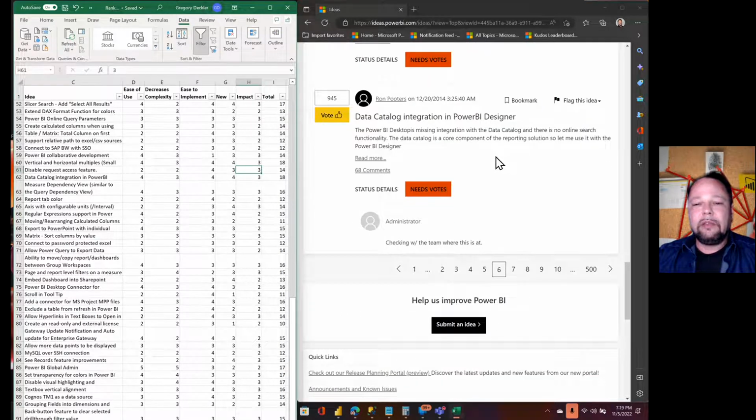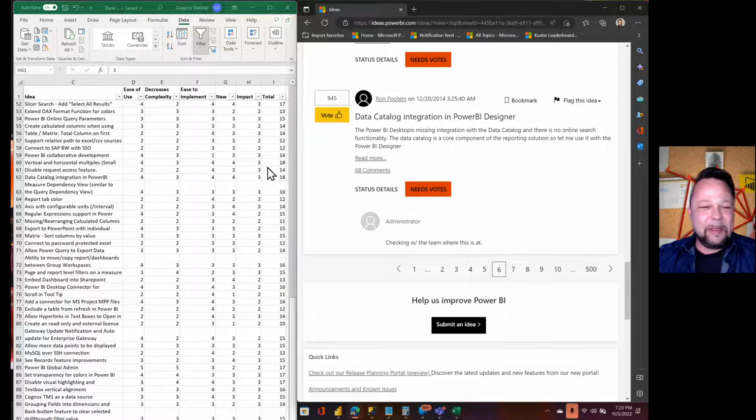Data catalog integration in Power BI. I love how old some of these ideas are. It's still called Designer, right? But then they call it Desktop. I don't know. Anyway, missing integration with data catalog. Does somebody use the data catalog? I'm not sure. I'd love to see the usage statistics on that one.